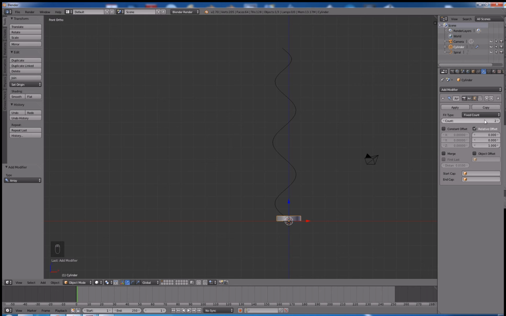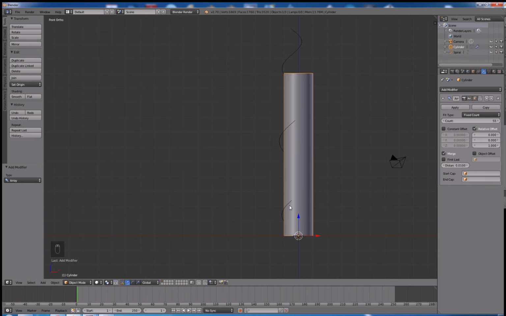And what this does, it actually repeats something. So if I set my count to 55, it will make 55 copies of the cylinder up. That's the purpose. And we will also select merge here in case there is a little bit of space between those. We want the vertices between those cylinders merging so that we get a tunnel, not something broken. Now, since we're going to follow a curve, this fit count doesn't really apply to us. In our example, we will change this to fit to curve.